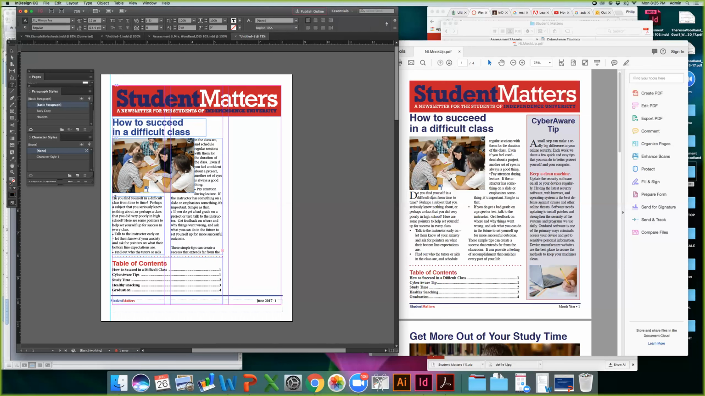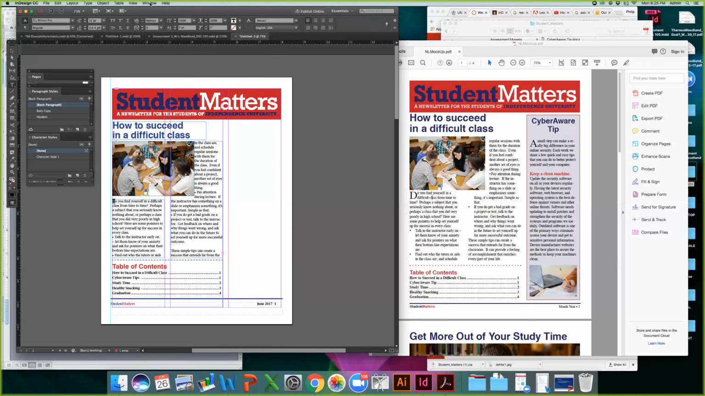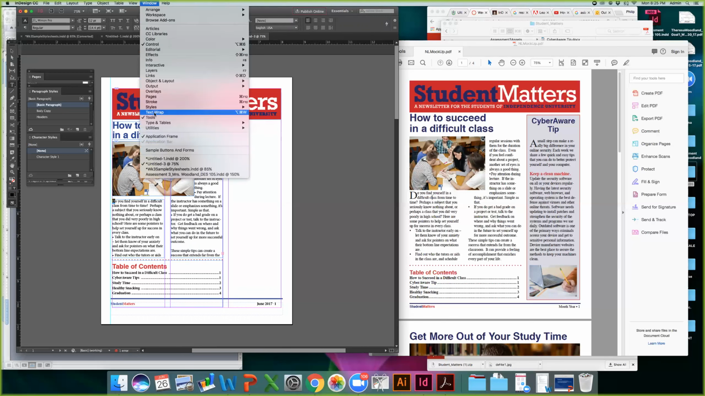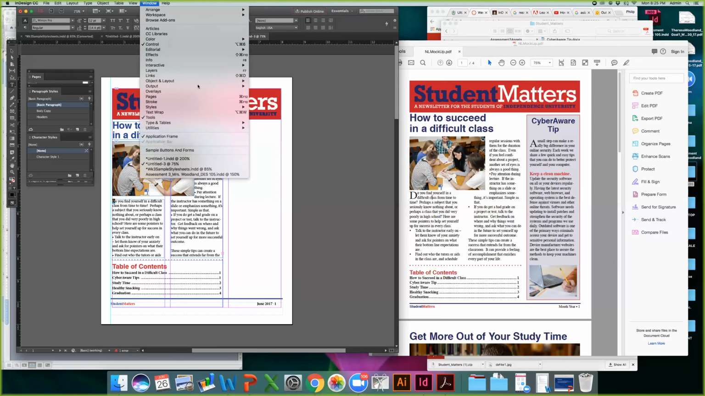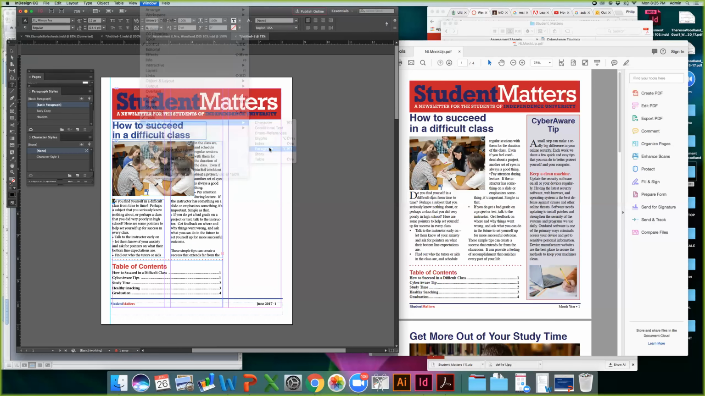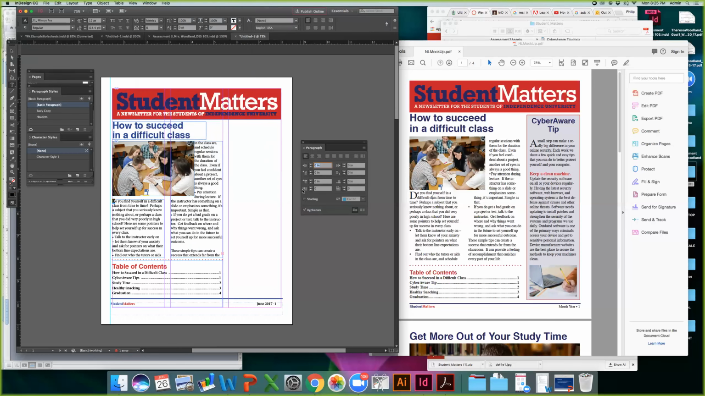Don't forget your drop cap by highlighting the D and then going to Window. Go to Window, type in Tables, go to Paragraph, and then on this drop cap icon, you're going to click 1, 2, we'll just do 2. Okay.